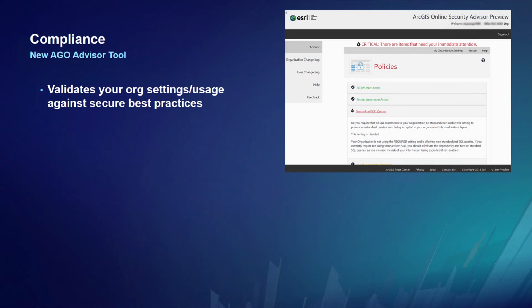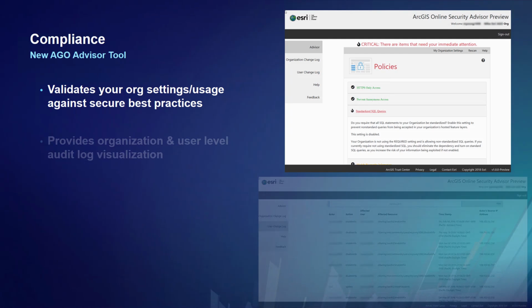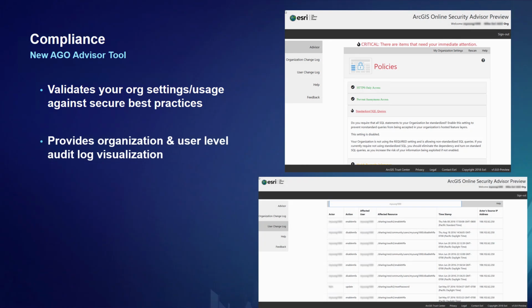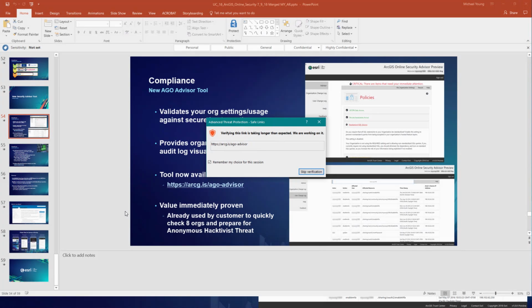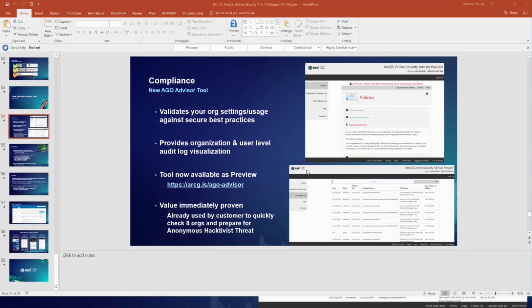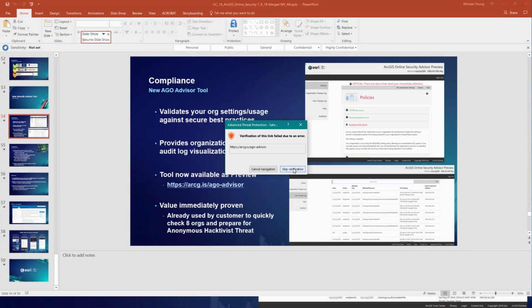Last but not least, we've introduced a new security tool for ArcGIS Online to give you some perspective of where your organization stands. It gives you usage against security best practices. It also provides both organization and user level audit log visualization. The tool is available at arcg.is/AGO advisor. And I'll just quickly attempt to pull that up here.